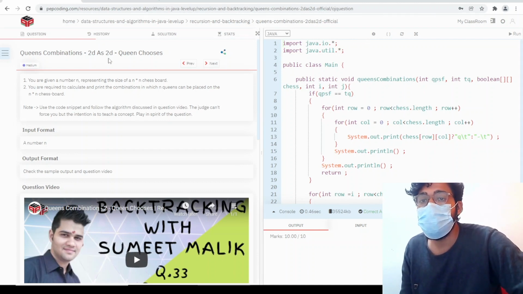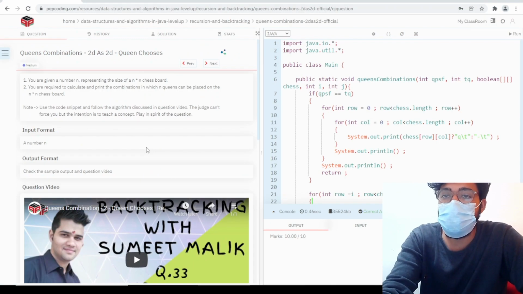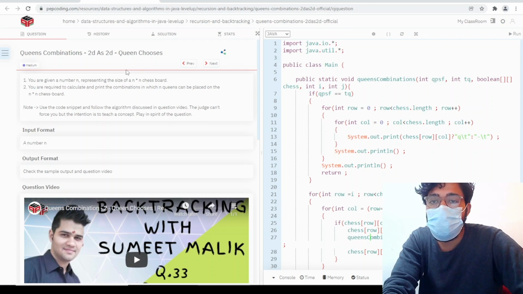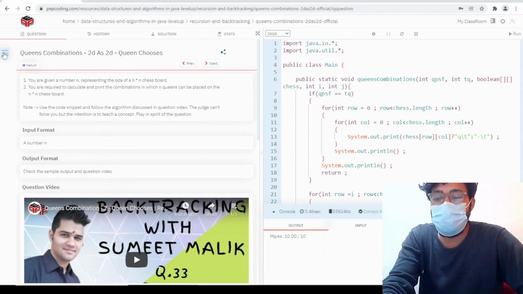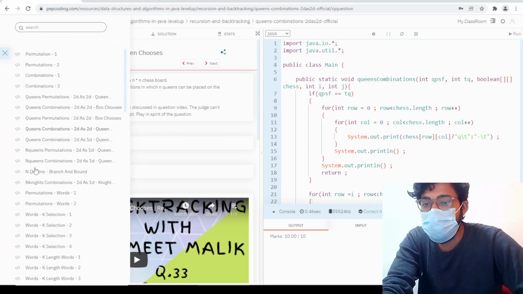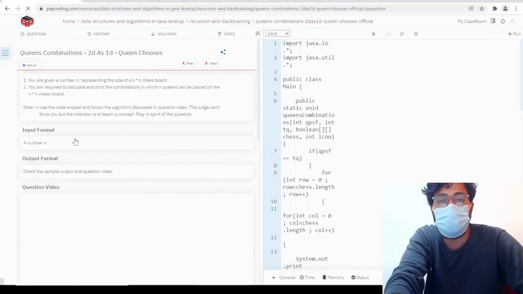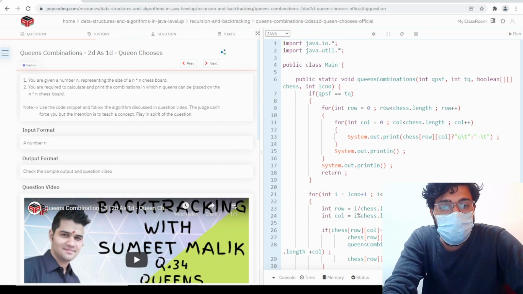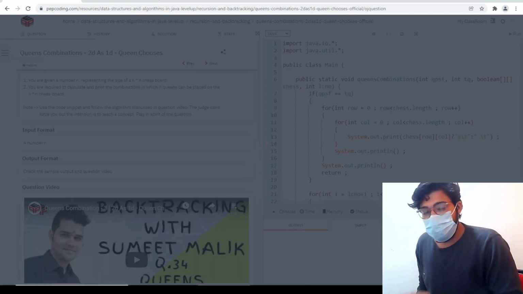Let me check. It is written as 2D as 2D, but we did, okay, what? Okay, this is not the right code. This is also 2D as 2D. Okay, let me go back to our 1D. Okay, let's go to our 1D back. 2D as 1D, right? This was the question we were doing. Okay, now let's try to submit this code now. This is the correct question which we were doing.